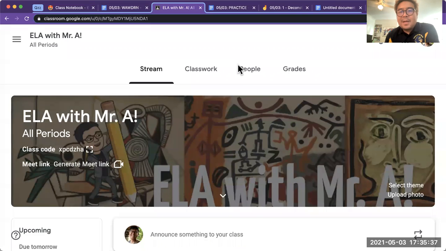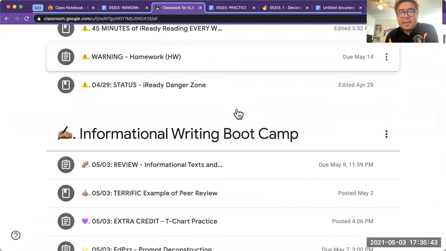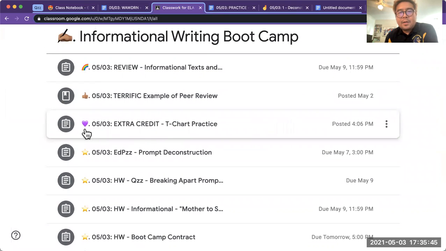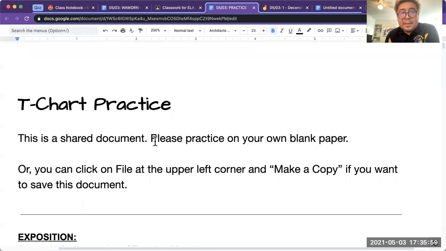Okay. So the first thing I'm going to tell you is that this document that I'm going to be working in, the practice document, is the Purple Heart under Informational Writing Boot Camp. Okay, it says extra credit T chart practice. When you open that, it looks like this, and it will say T chart practice. Okay, so please know that this is a shared document. Well, it's not a shared document. You just have the ability to view it. So practice on your own piece of blank paper. This is to imitate what it will be like on the day of the test. You're going to have a piece of scratch paper and something to write with.